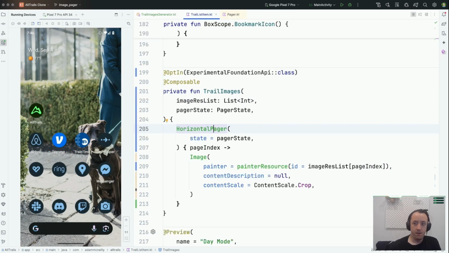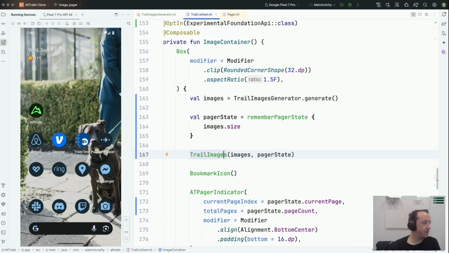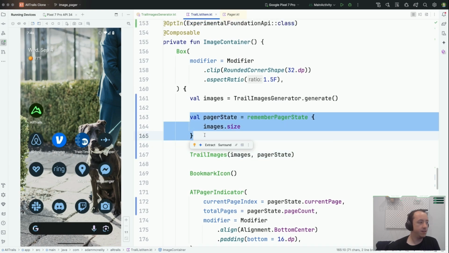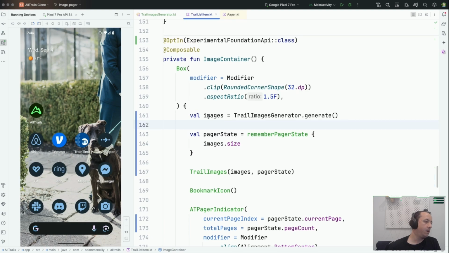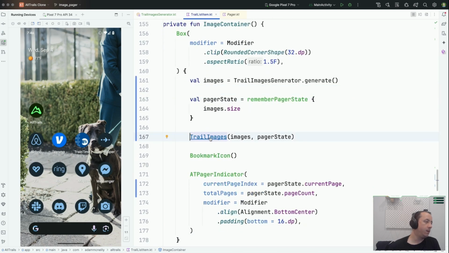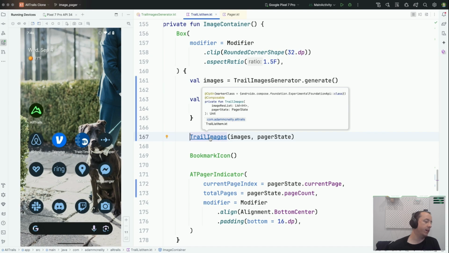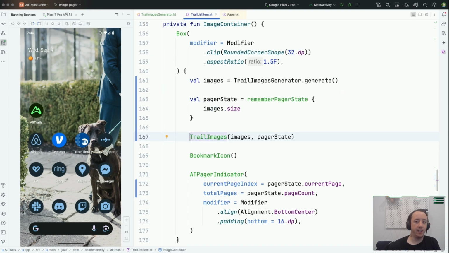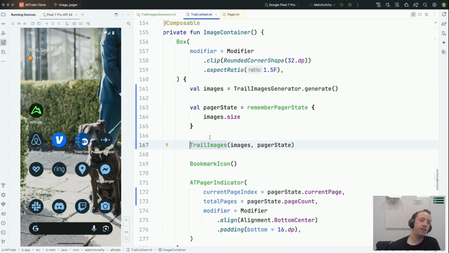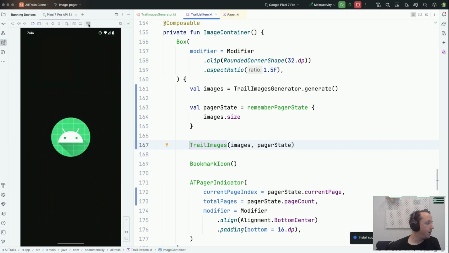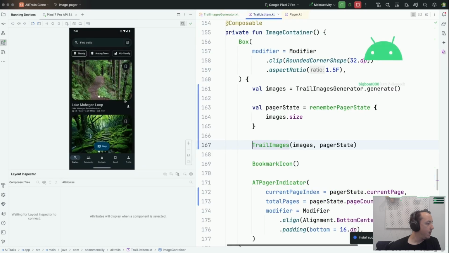I have the pager state inside. Well, yeah, because I want the pager state to be referenced. I don't think so, because the pager state. We can actually check that, can't we? I think we can get some of that.